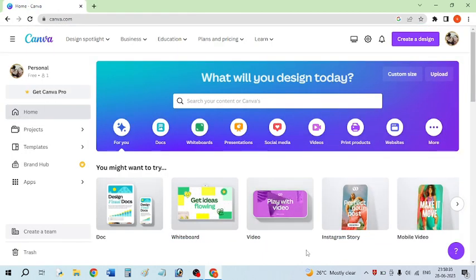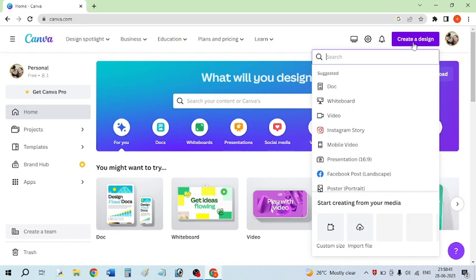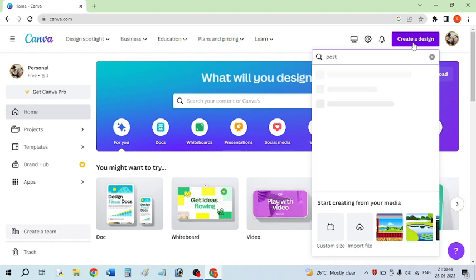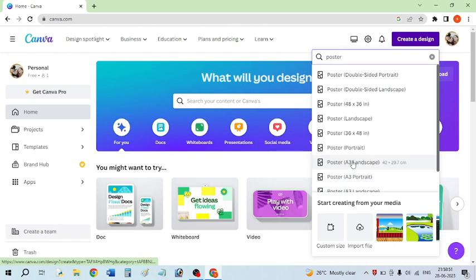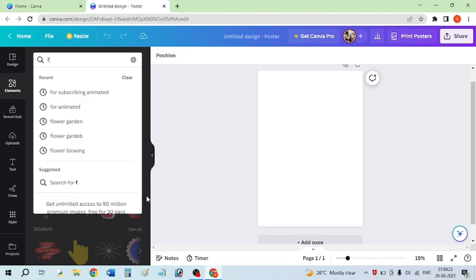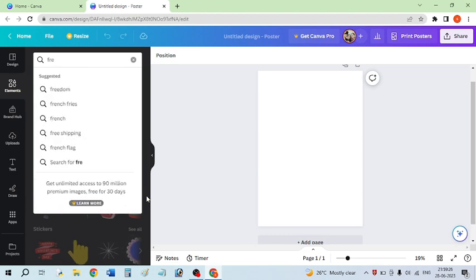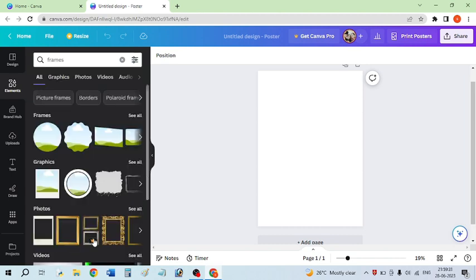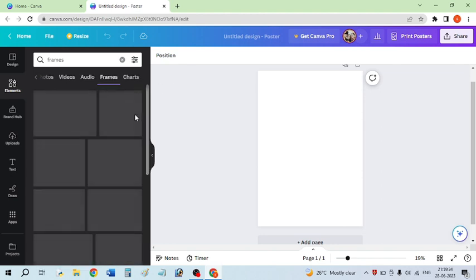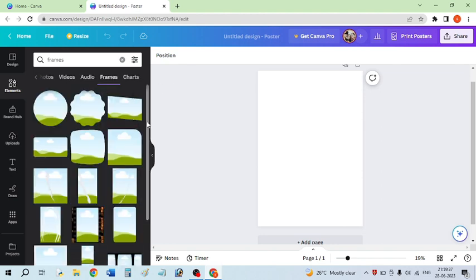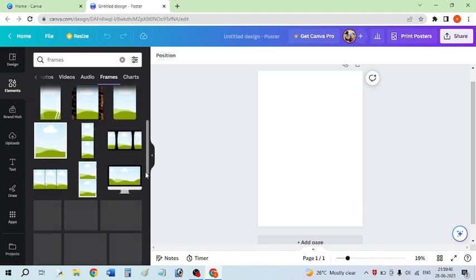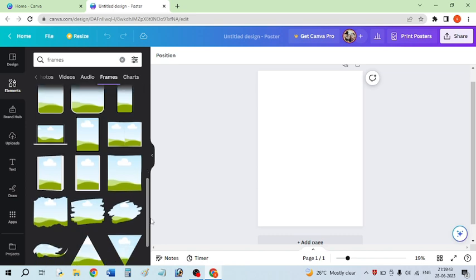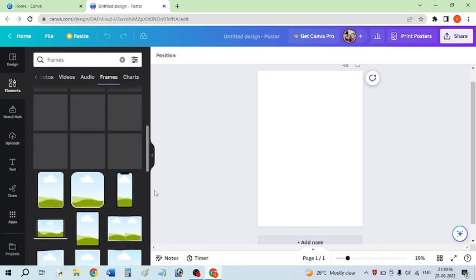So for inserting frames on Canva, you require one poster. For this, click on create a design and write down poster here and select the poster according to your requirement. As I am selecting the portrait poster, in the element section you have to write down frames, and then you will find the required frames. Click on see all and you will see all the frames of different designs. You can select any frame that you want for your project.